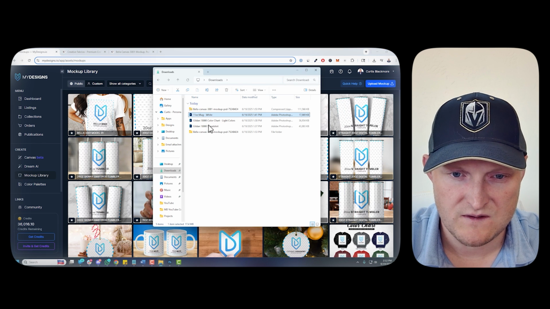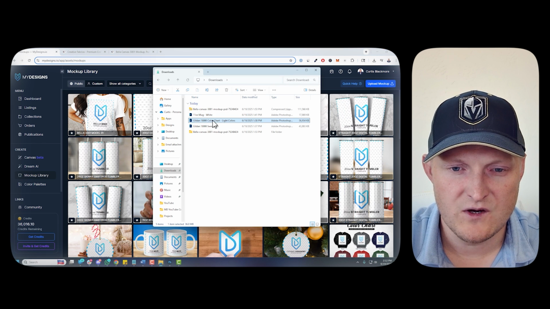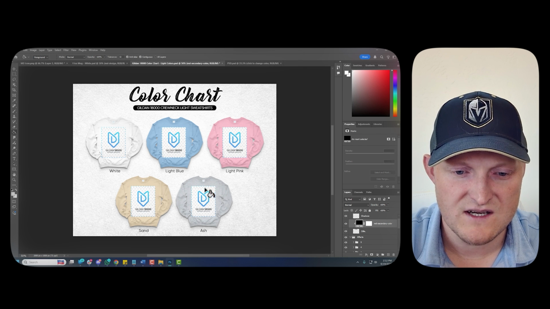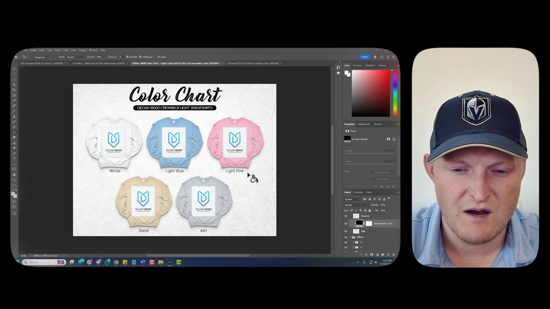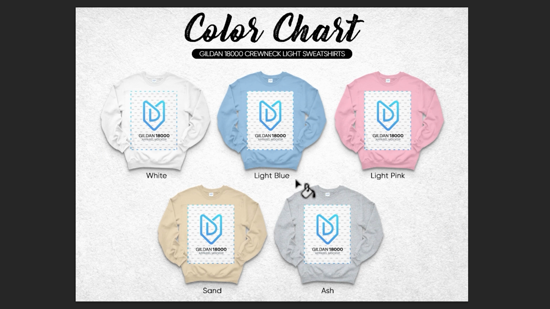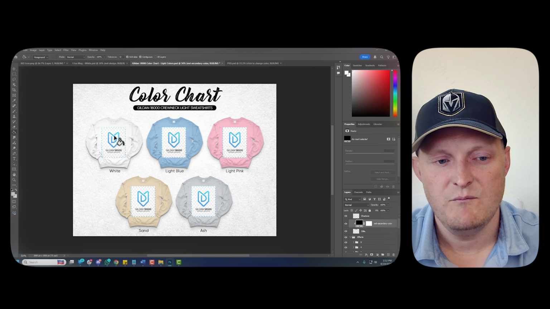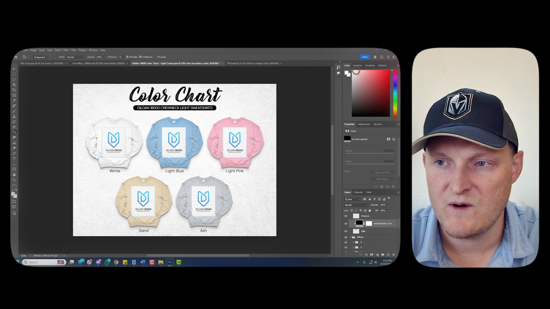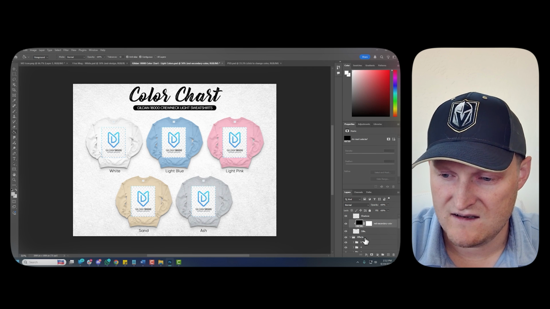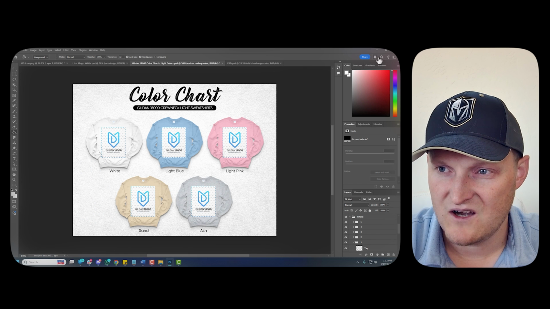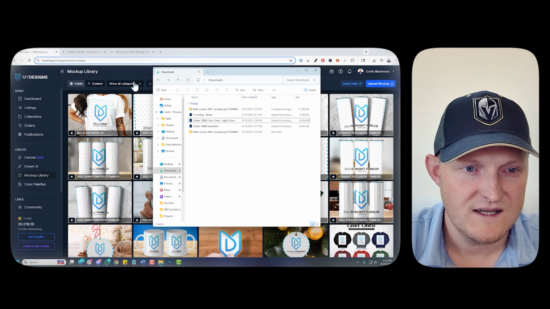Let me show you what those look like. So another good example is this color chart. So this is a preset color chart, meaning you can't adjust the colors of these, but these are popular Gildan 18,000 colors. So white, light blue, light pink, sand, and ash. But you're going to have the same print file on all of these. So it's really important that this is set up the right way. So I wanted to show you that. You can see you got multiple groups here with different smart objects. So I'll show you how to set this up. So let's go upload that.